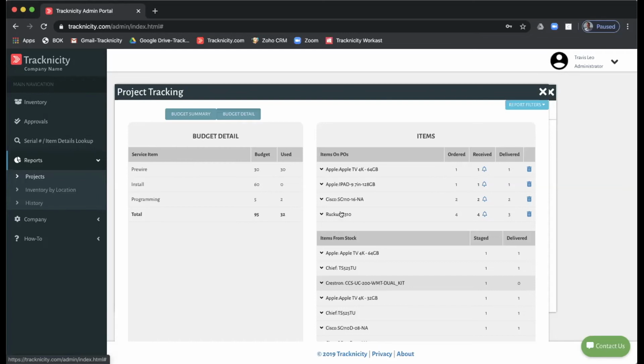Well, maybe I want to get a little more information. So I can see that these were checked out on Friday, January 3rd by Travis Leo. I can go in here and see that this was checked out by that same person. But I can see that this was checked out on Tuesday, October 15th by a different person.